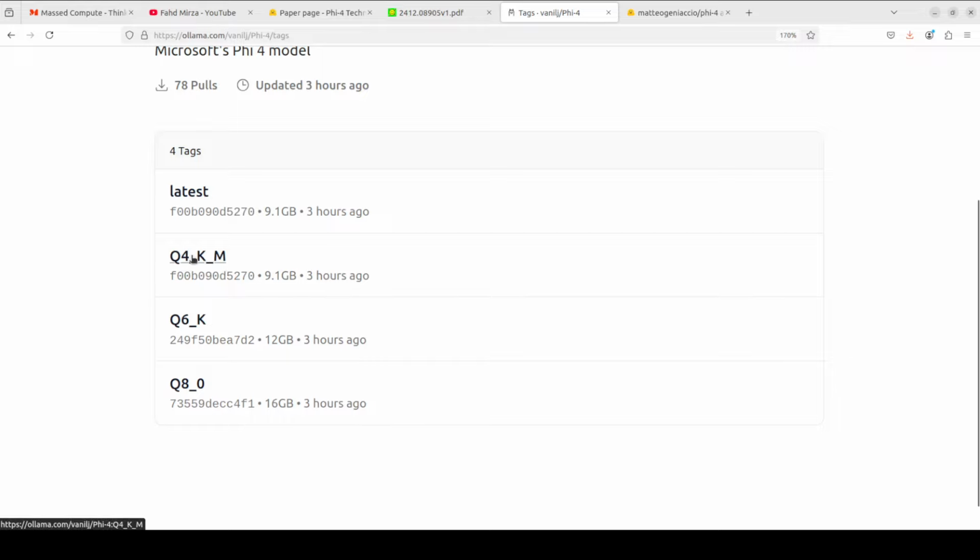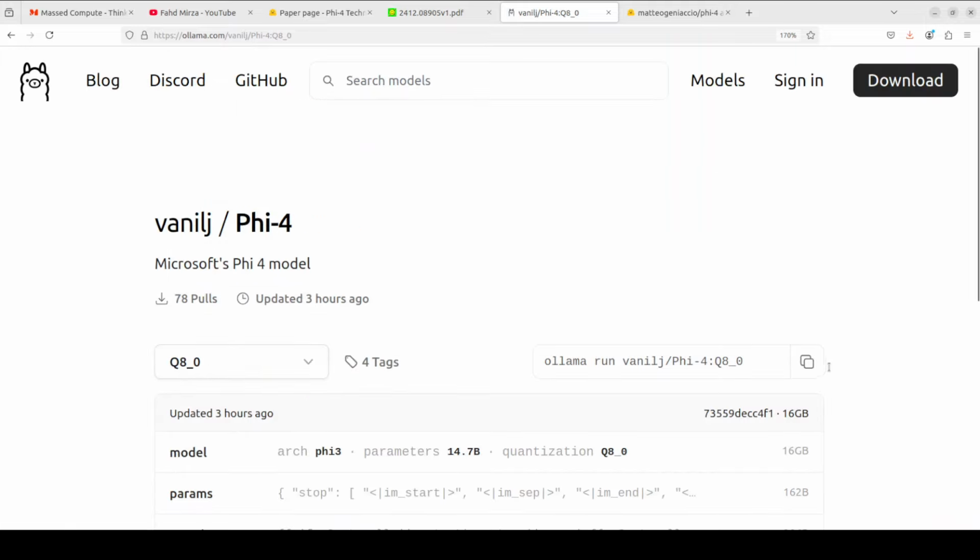So this is the latest. If you don't have that much VRAM, go for Q4KM, but I'm just going to go with this Q8. So I selected it, and then I'm going to copy this.